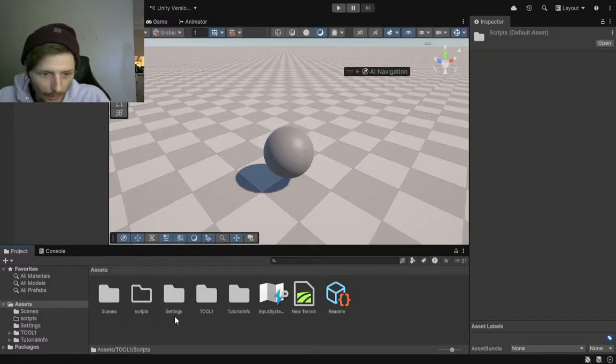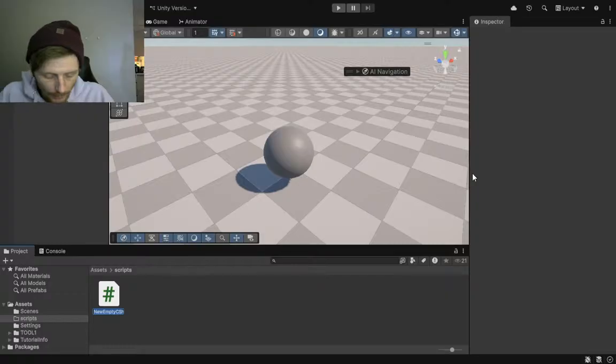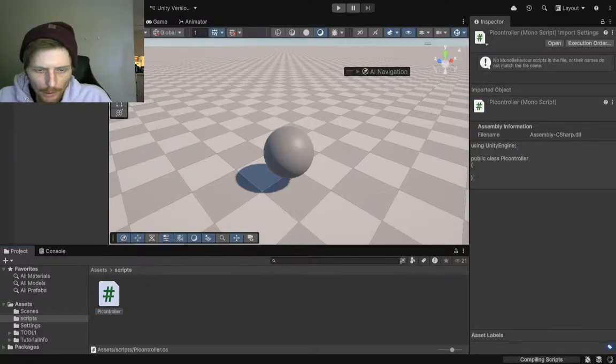So let me go into scripts. We're gonna create a new C# script. We'll call this PL controller. There was another one. I think we need a camera manager, visual enhancements, camera controller. We do need a camera controller.